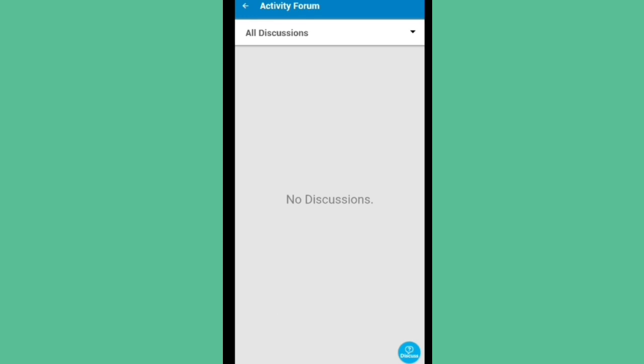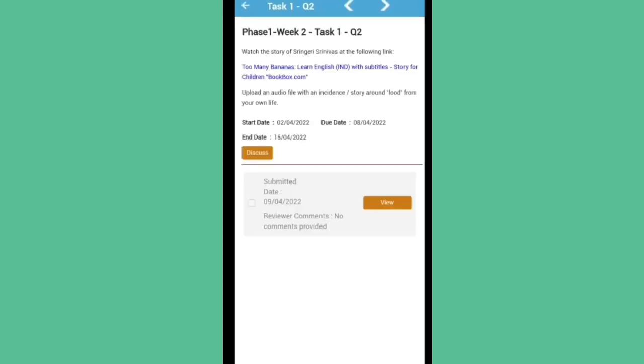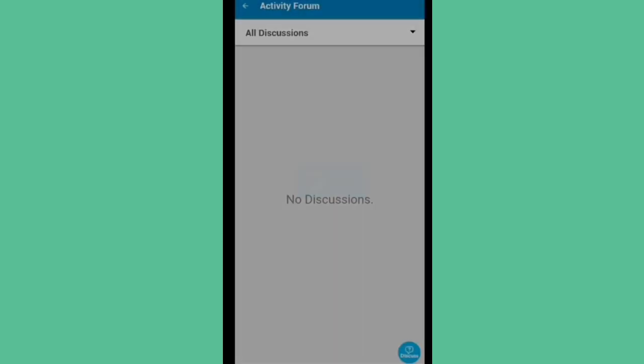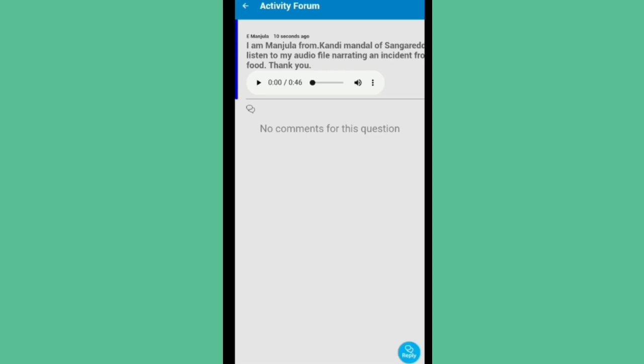Now go back to this page where we can see view button. Click on the view button and see what the Mentee has recorded. If you are the Mentee, you are going to listen to your audio here. Otherwise, your co-mentees can also listen to this audio. Let's listen to this audio here once again.